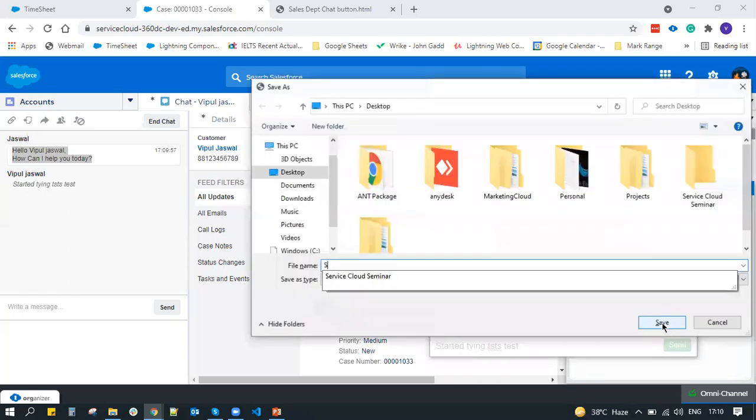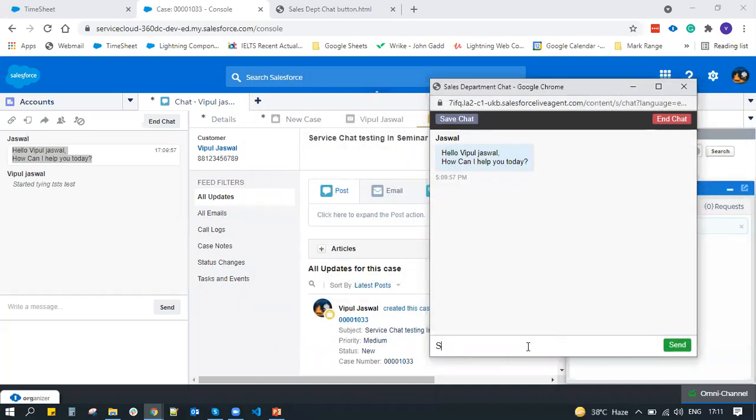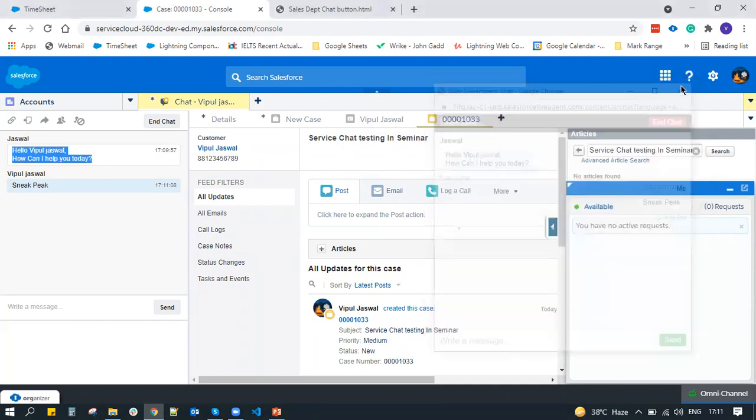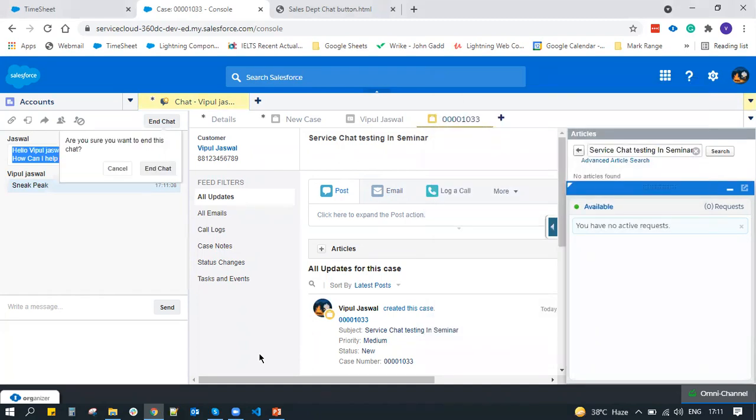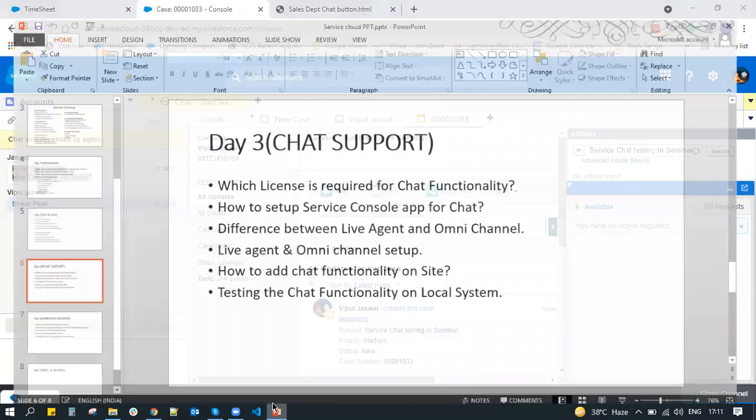The feature name is sneak peek. I will tell you how to set it up. So here you can see sneak peek has been sent now. So this is a simple example of Live Agent. So this was Live Agent. Okay, so I hope you have understood this, and now we will go back to our slides, and we'll see first of all what are the prerequisites and what are the things that are required.